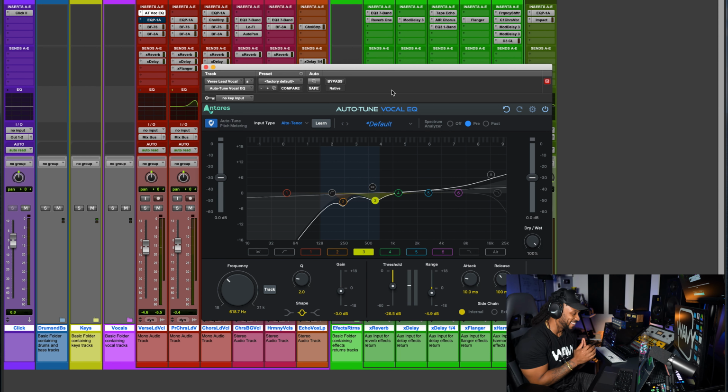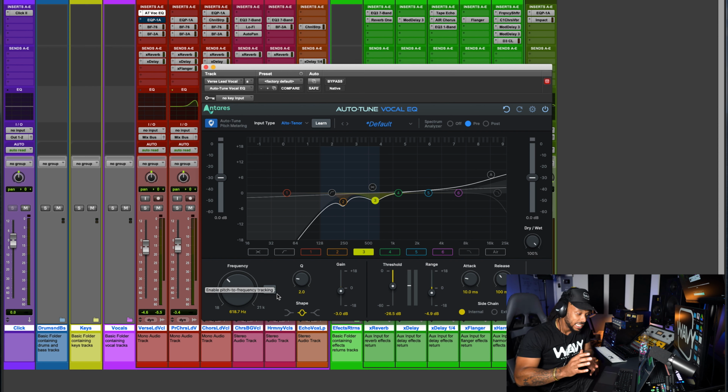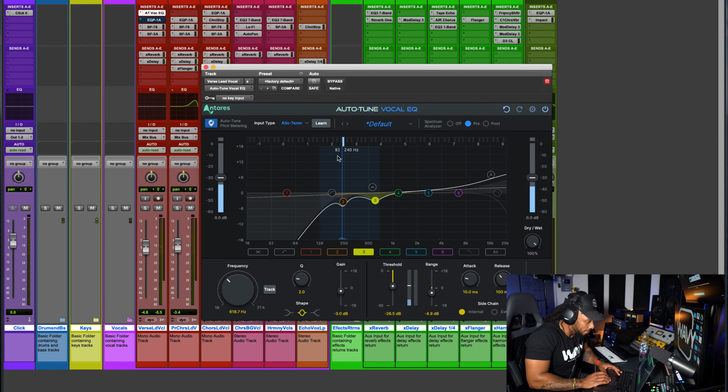Oh man, that's feeling really good. Let's explore some of the other features of this Autotune vocal EQ. If you choose any of the bands 1 through 6, you'll notice there's this little track button right here. What this is going to do is actually allow pitch tracking. You see this keyboard at the top, so while the vocal is playing, we can see the frequency range where our fundamental is, right?